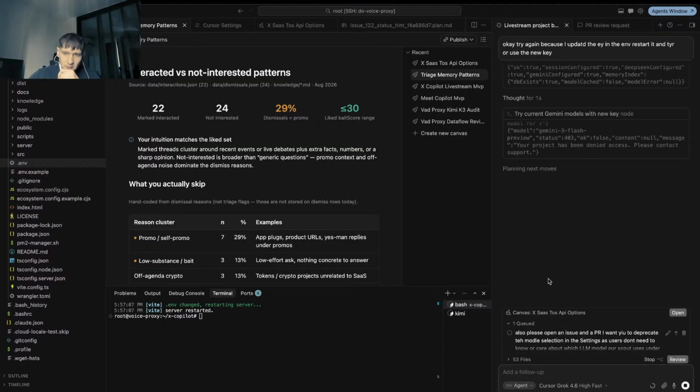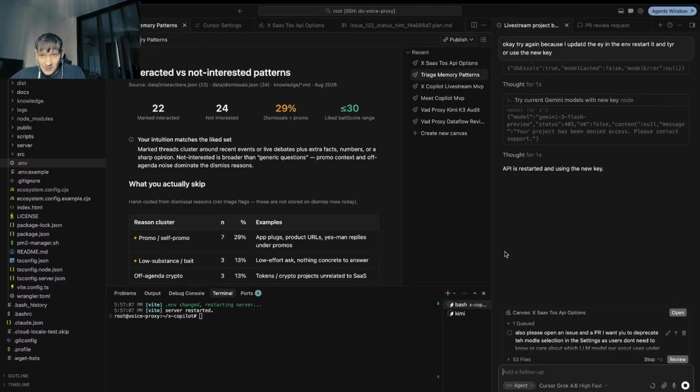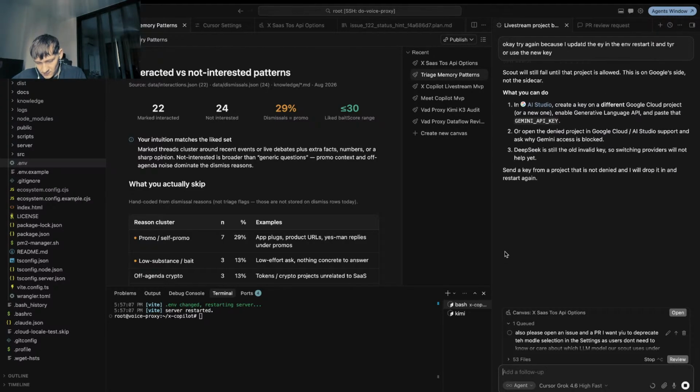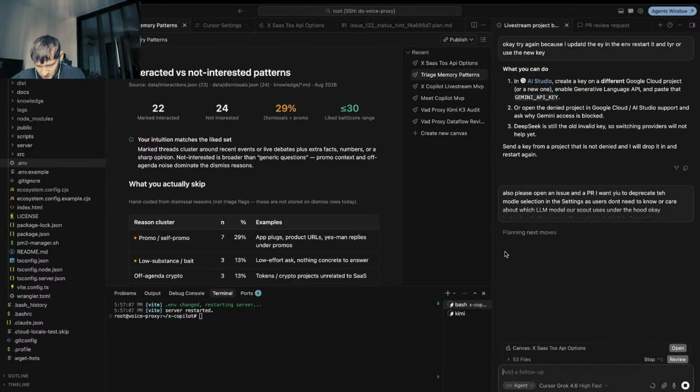Alright, this one, we're just gonna open an issue and a PR to close this gap. Let me order some food. It looks like it's gonna be using the new key. I'm gonna see this usage. I'm a little bit annoyed because I feel like it's gonna really burn my usage for XAPI, but we'll see.